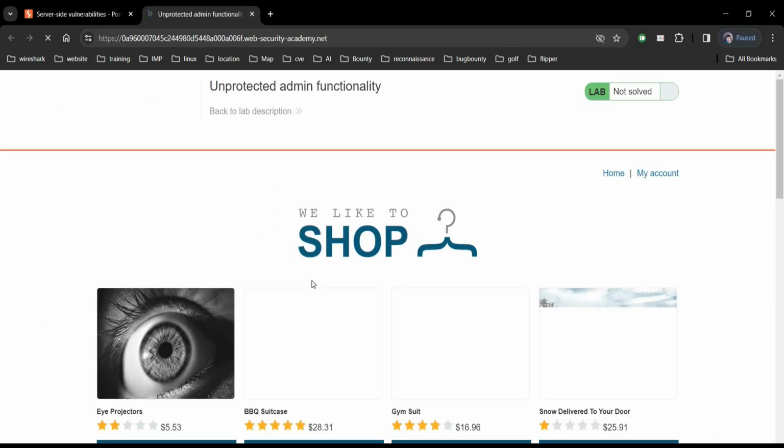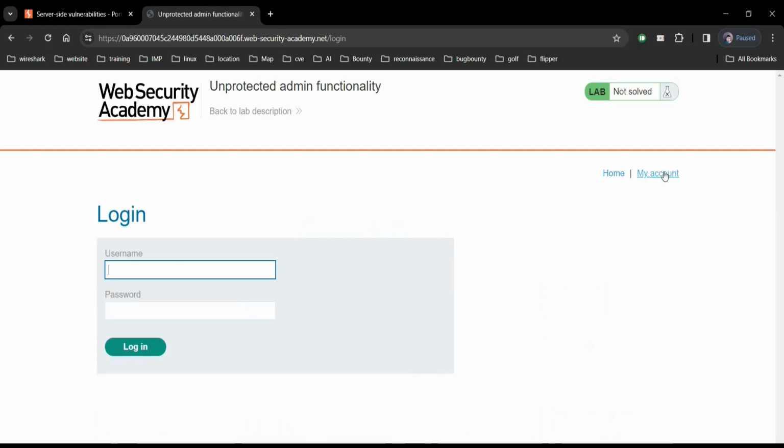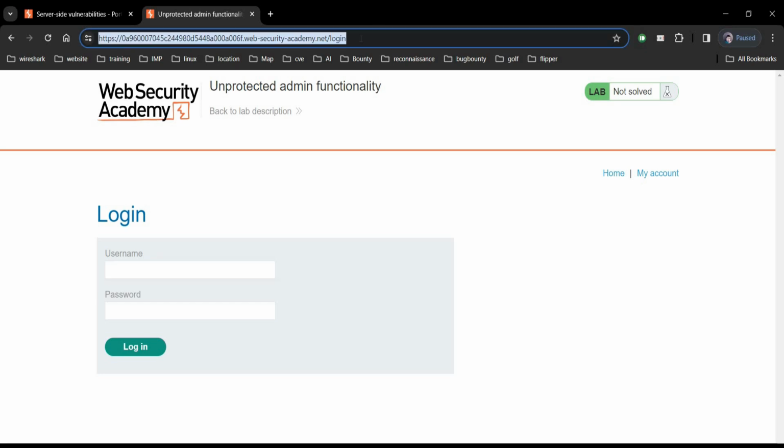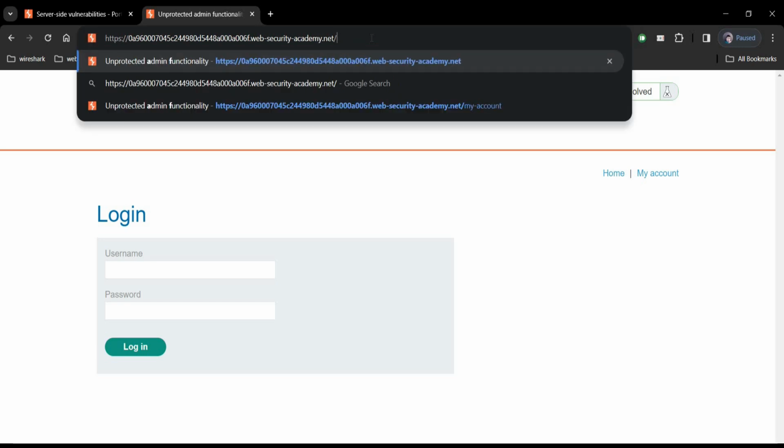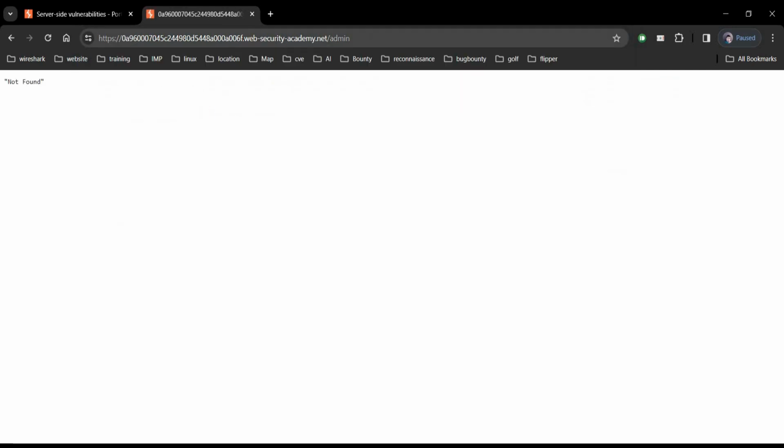Now here we have this e-commerce website and all we need is to get admin access. Click on My Account. Check the address bar. We are at the login page. Let's try some other words to get admin access. Delete login and type admin. Hit enter. Not found.